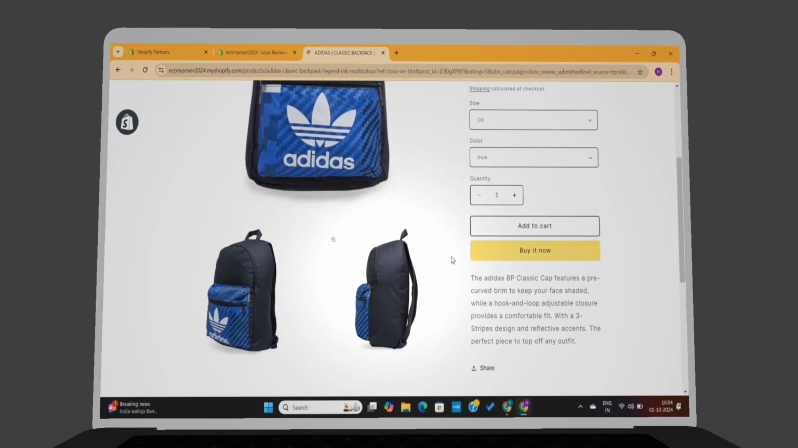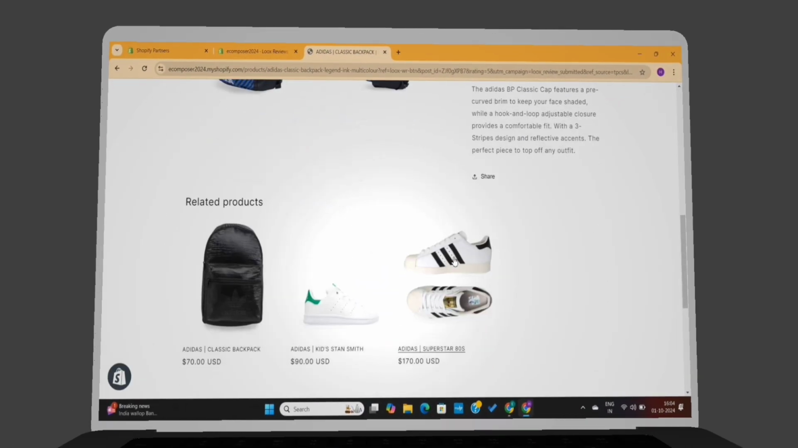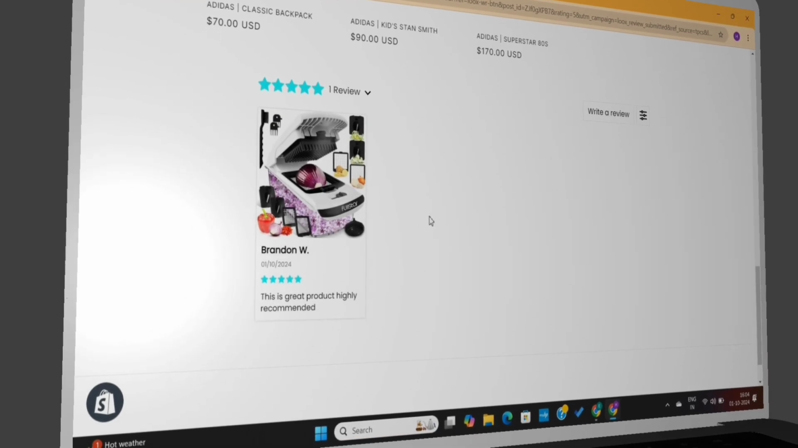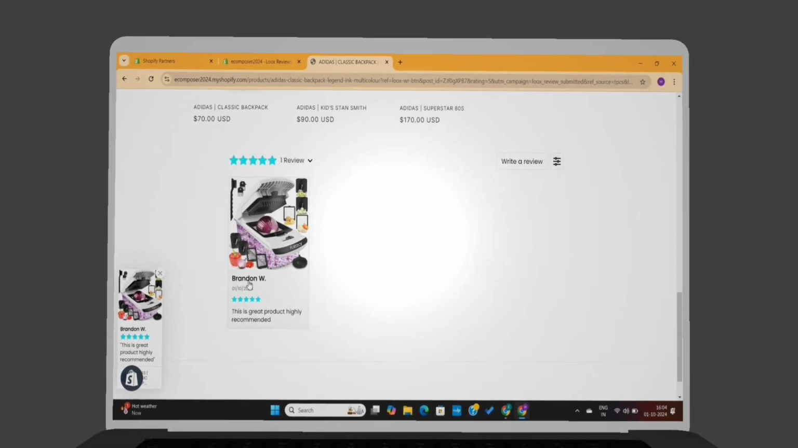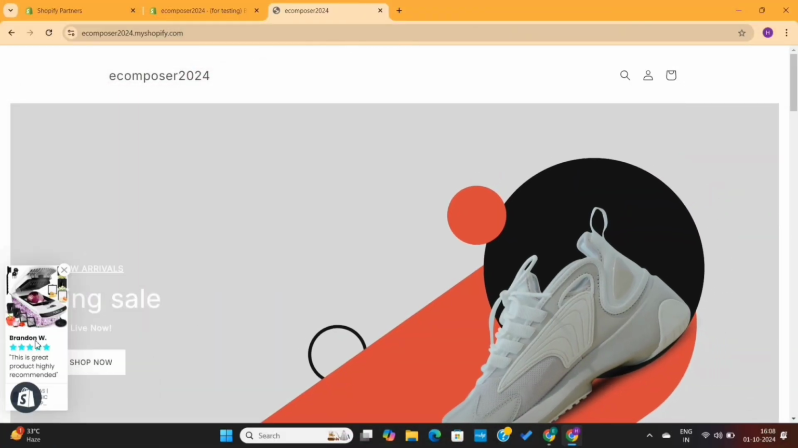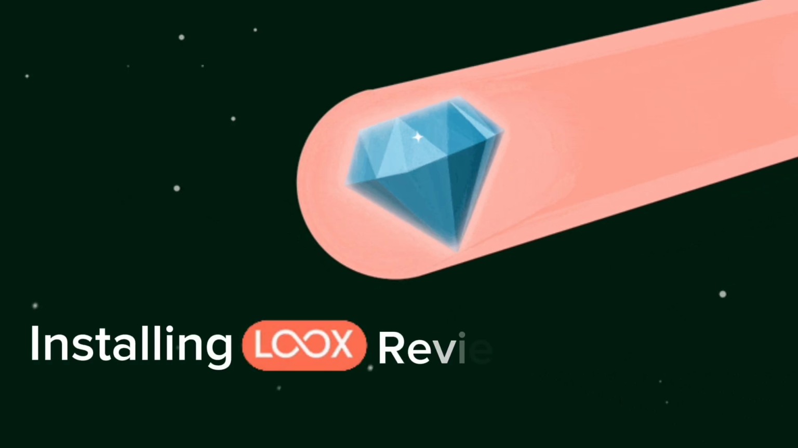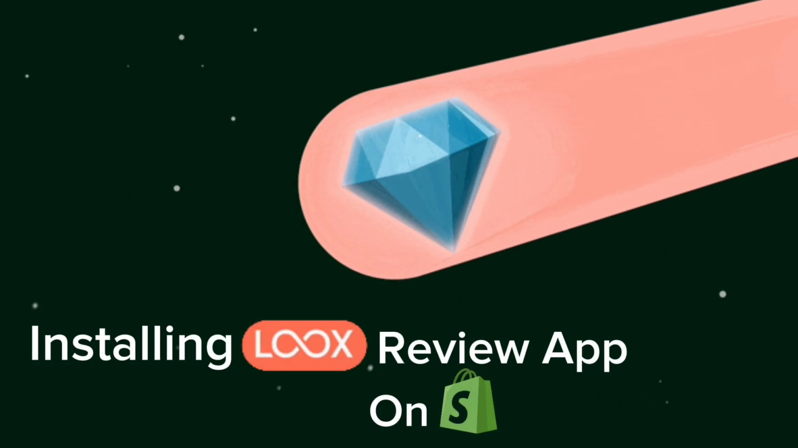In this video, we are going to show you step-by-step how to set up the Loox review app on your Shopify store. This is one of the best product review apps on Shopify, and I will show you how to make full use of this app. Let's get started. The first step is to install the Loox review app on your Shopify store.